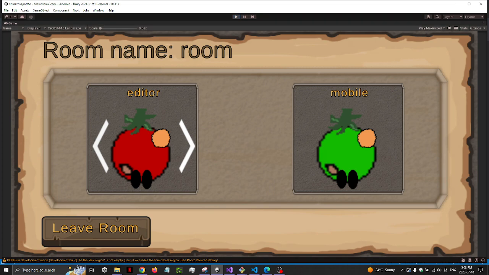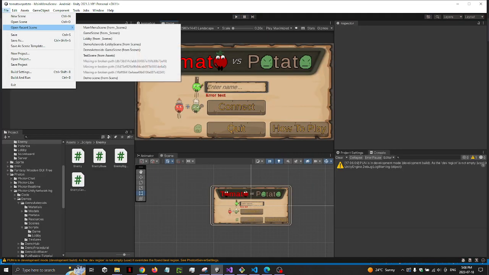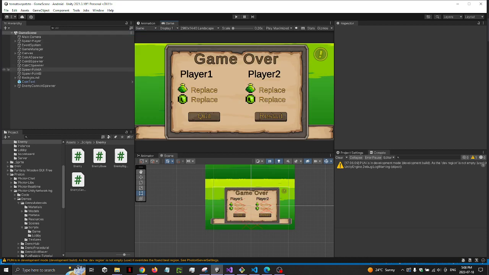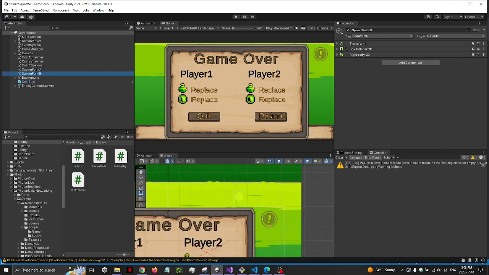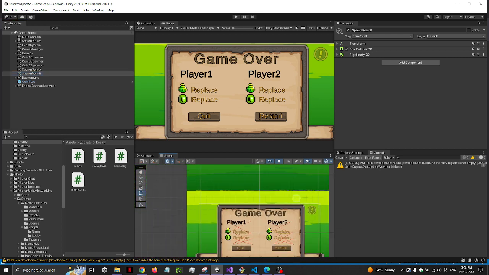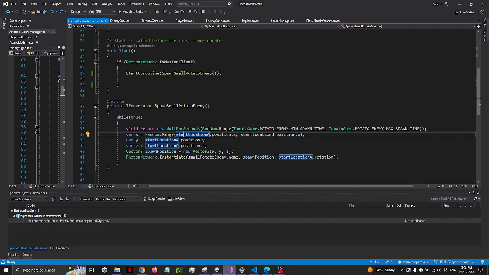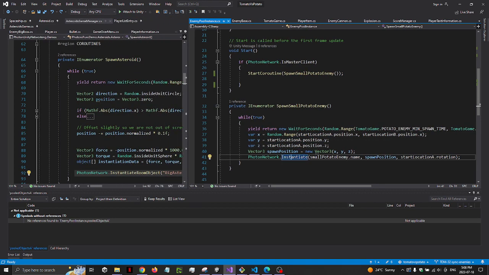Start location A and start location B is an empty game object, and I am purely just using it for its transform. And this is located here and here. So they're just here so that the potato enemies can spawn in between these two locations. And then I'll use PhotonNetwork.Instantiate. I'm not using room object because I'm not worried about if the master drops out yet. I'll deal with that later.